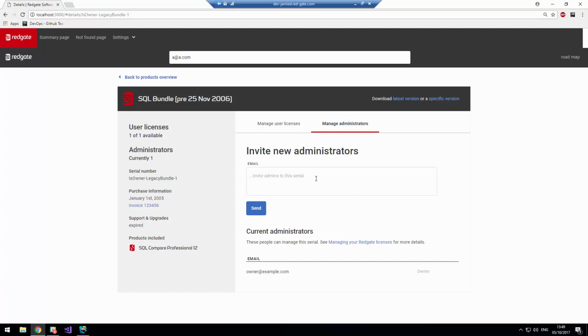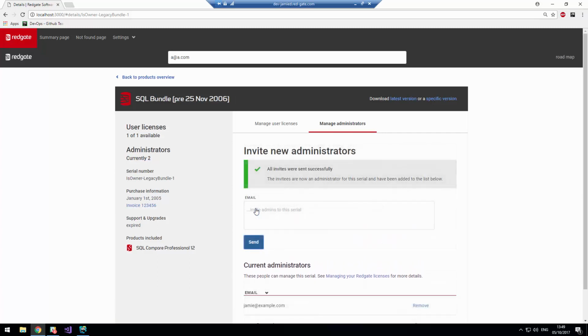To add a new administrator, I use this email box. I can type in any number of emails that I want to add to my list, and when I'm done, I can press space or enter, and the licensing page will validate my email and then allow me to hit send. And now I have a new administrator for my license.